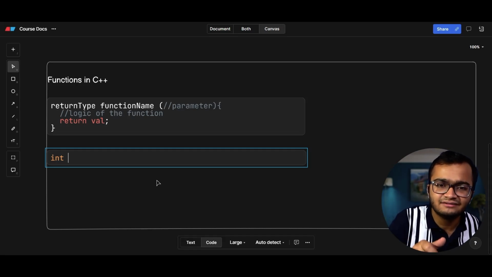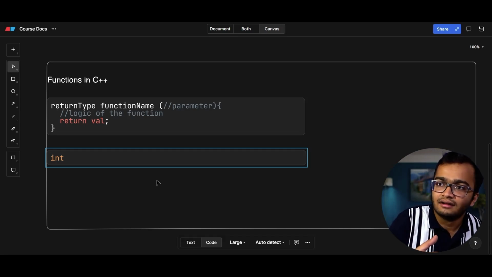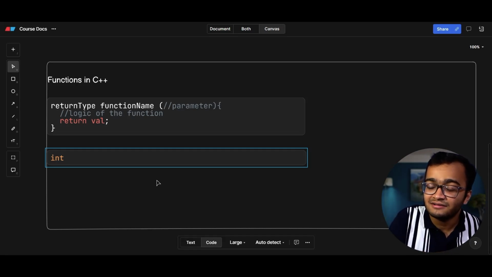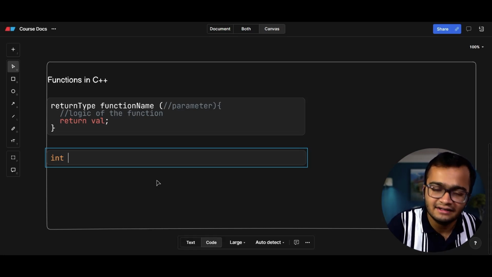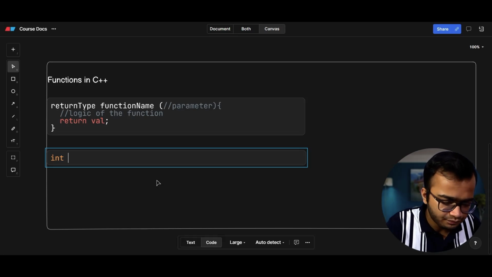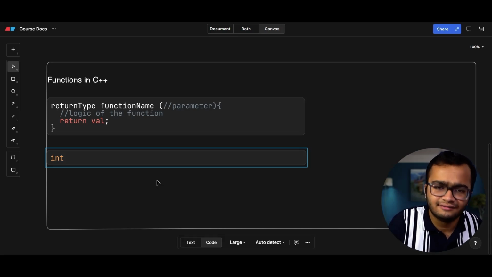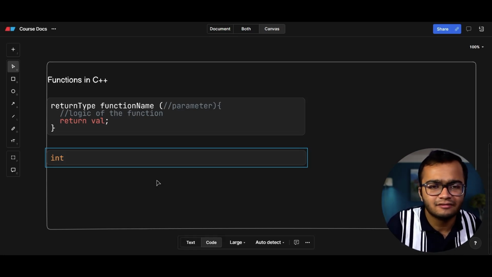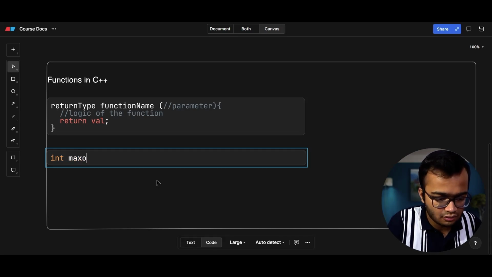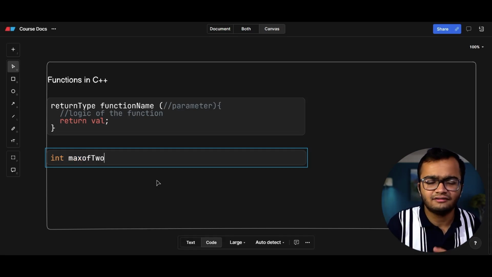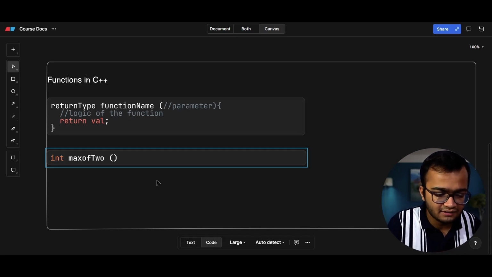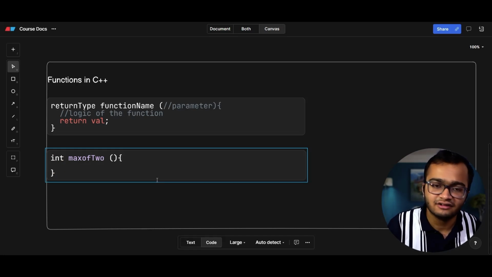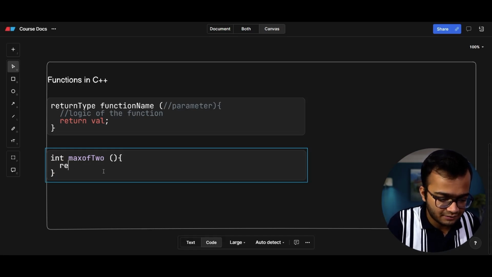So int specifies the type of the result, or the data type of the value the function is going to give me as output. Since my function is going to give me an integer as output, I have mentioned int. Followed by this, I have to give a function name. Let the name of the function be max of 2, since we are finding the maximum of two numbers. Followed by this come the parameters, then the function body and some return statement.